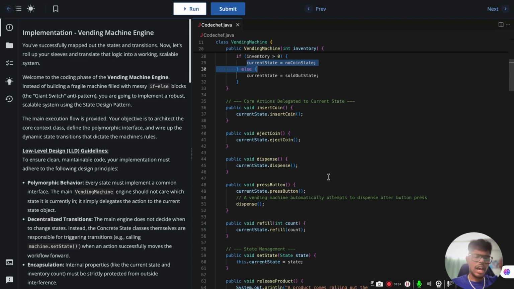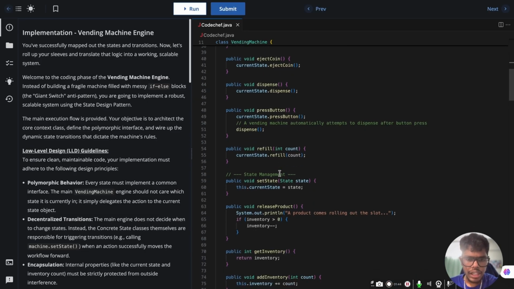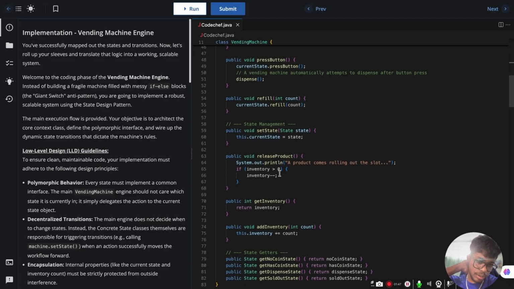Now for the current state, the actions which we can perform are: first is insert coin, which inserts the coin into the current state; then eject coin, which ejects the coin from the current state; then dispense, so something is dispensed from the vending machine; then press button. Once we click the press button, it automatically goes to dispense, and then we have the refill. Then set state, which is to set the particular state, and then release product. If a product comes rolling out the slot, and the inventory is greater than 0, then each and every time we have to decrement it by 1.